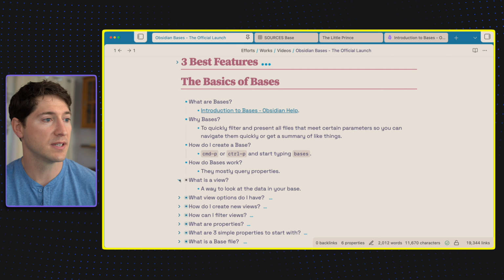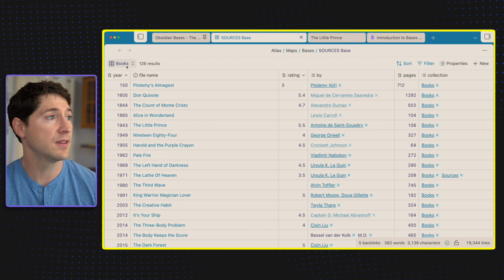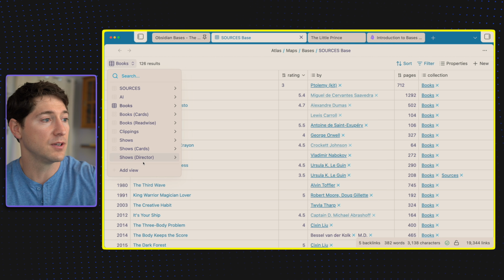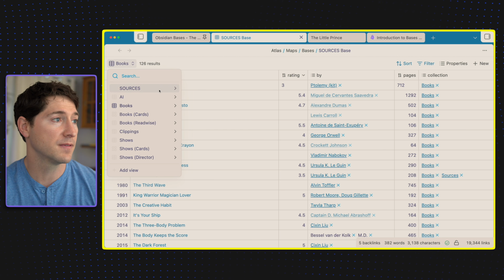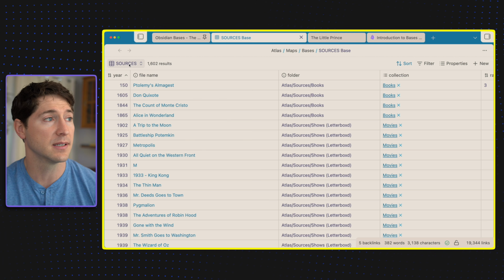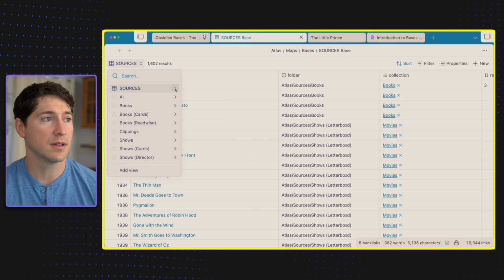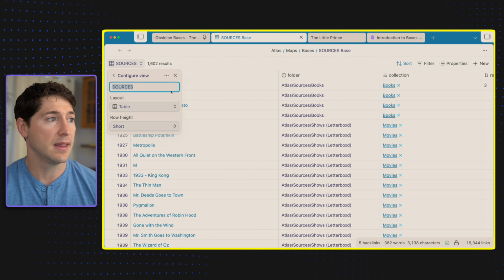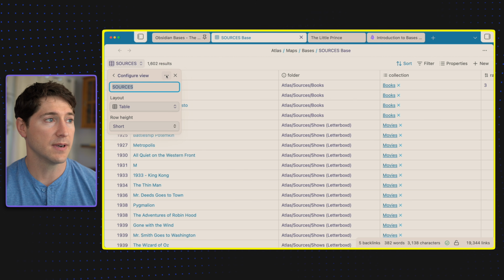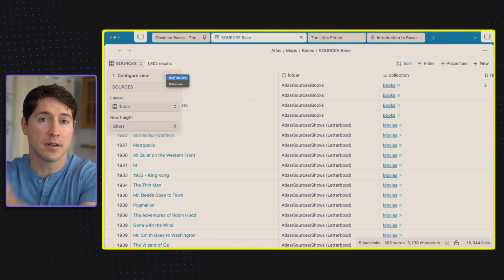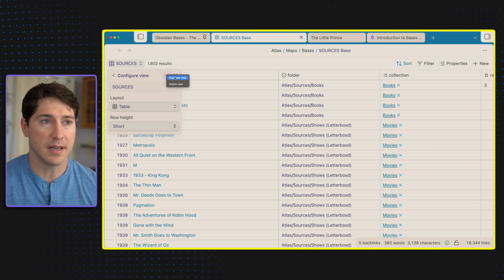Okay, next question. What is a view? We've already covered views. Good thing. So on the far left where it says books, we have all these different views. I can add views, or what I prefer to do, and this is a best practice, is you create your main view. In this case, it's sources. And then you click on the right arrow here, and then go to the three dots, and then you duplicate that view. So that will save all your different columns that you've thoughtfully set up.